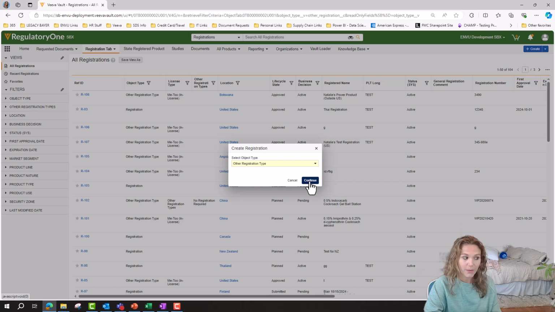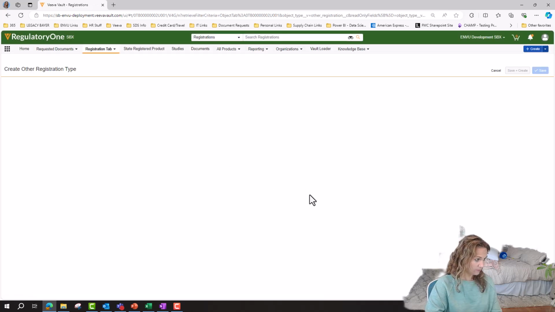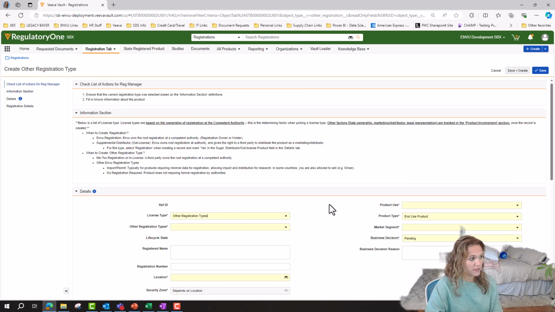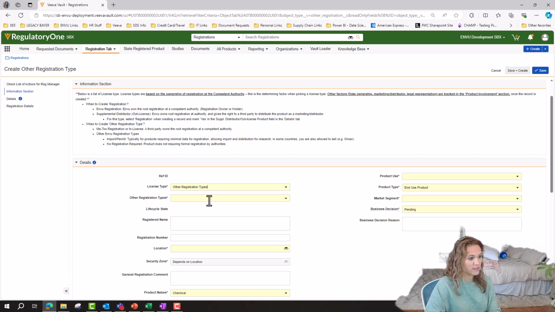Other registration type, there we go. Continue. And then from the first drop down, we'll select again Other Registration Types. This is going to give us some options that you see here. So we have import permit and no registration required. So this information section gives you descriptions on which to select. In this example, I'm going to go with no registration required.